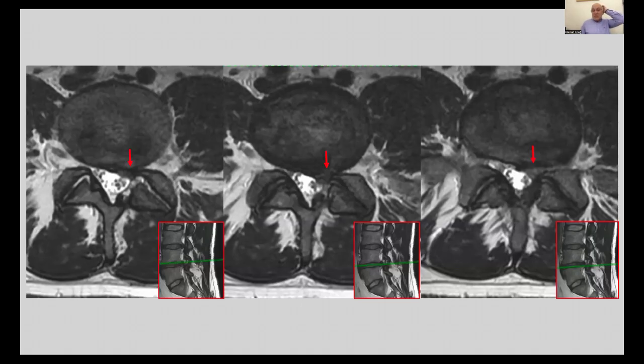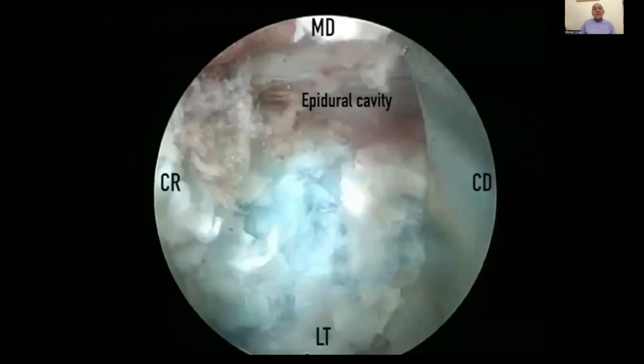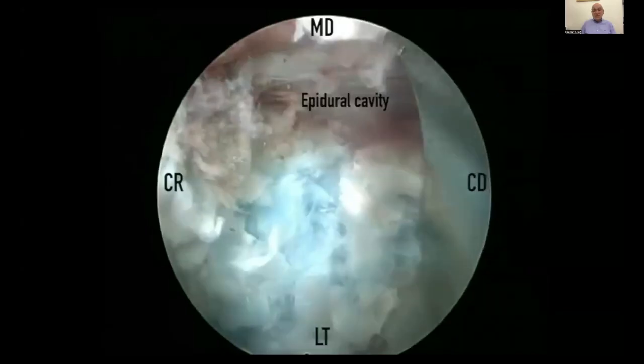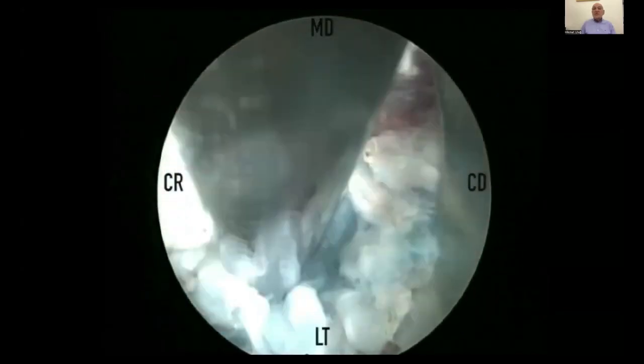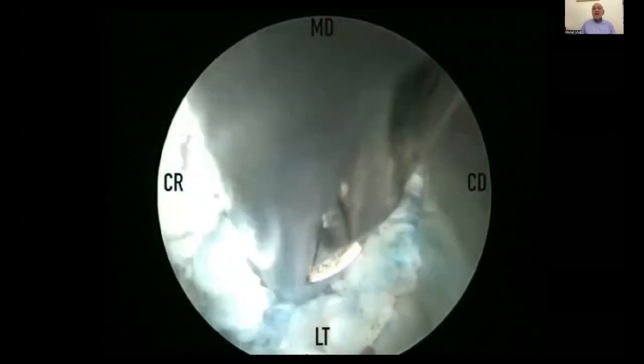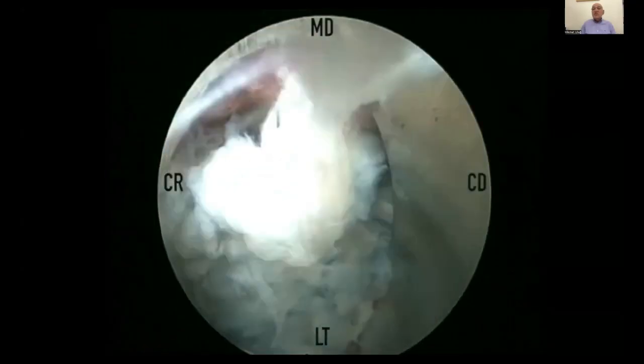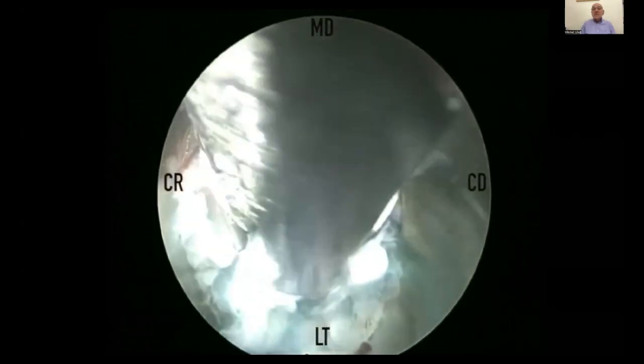This example is a recurrent paramedian disc herniation at L4-5 after prior microdiscectomy. In the beginning of the operation, we enter directly into the epidural cavity. The disc space is already exposed. The fragment is located ventral to the cauda and removed. No need for dissection through scar. We work in a different corridor.